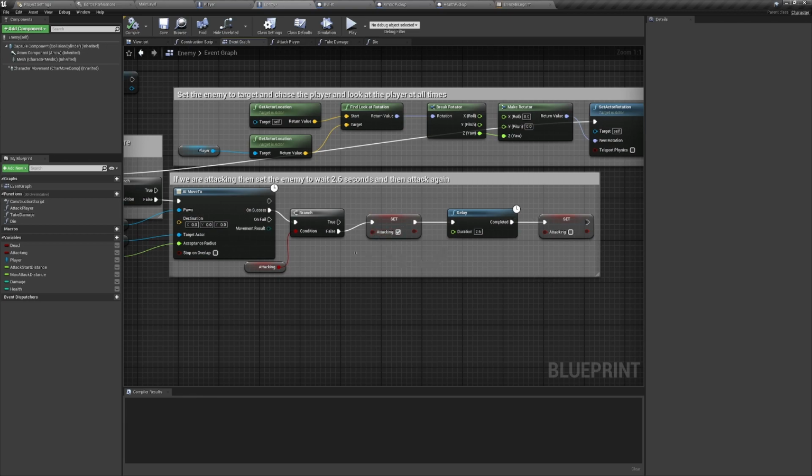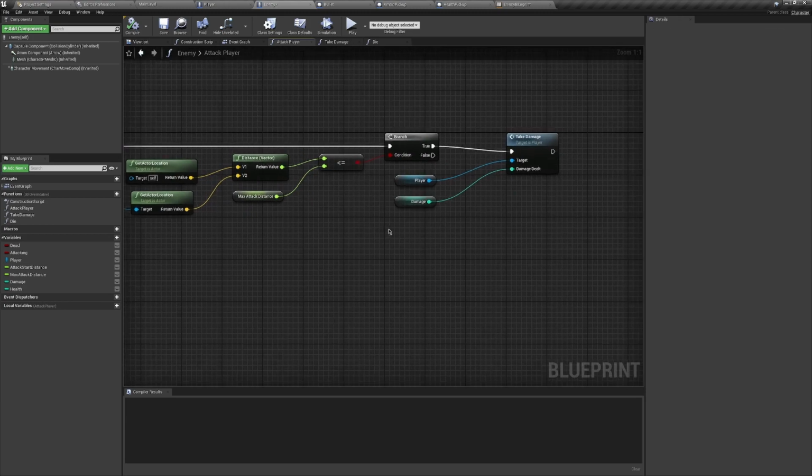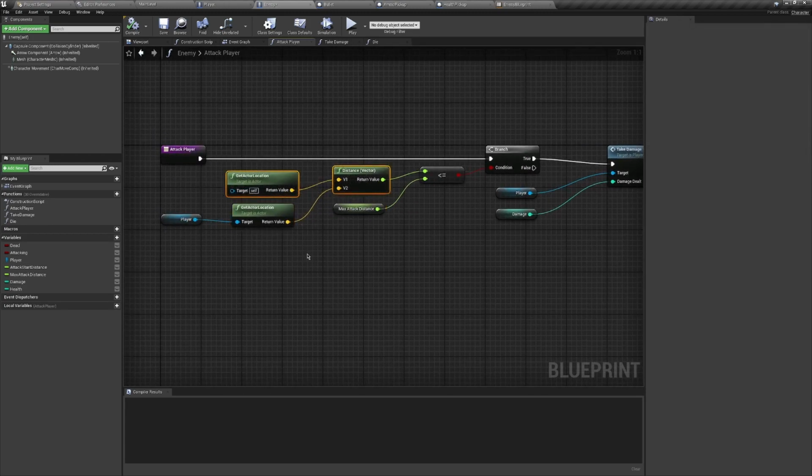All right, let's get to the actual attack player function. For the attack player function, it looks pretty simple. We're just making sure we get close enough to the player by the looks of it. Yeah, max attack distance. We get that distance from a vector.